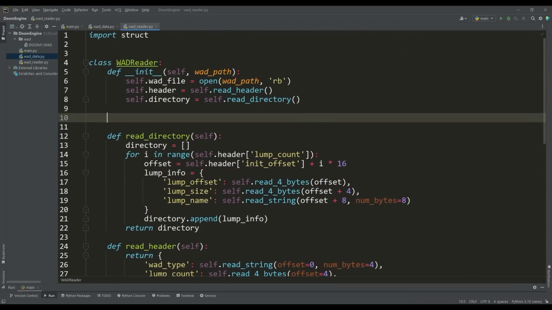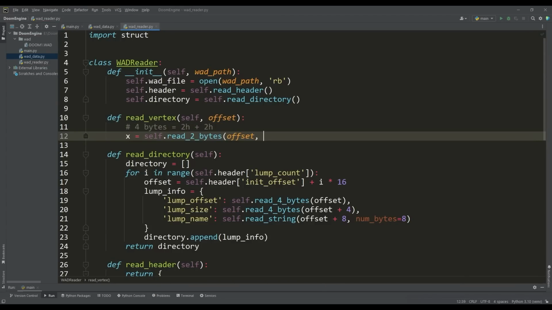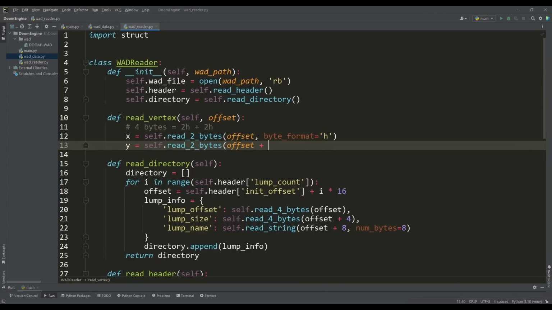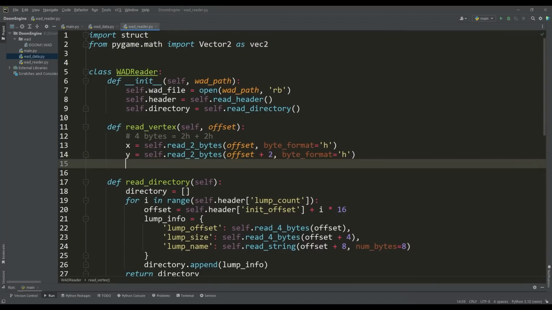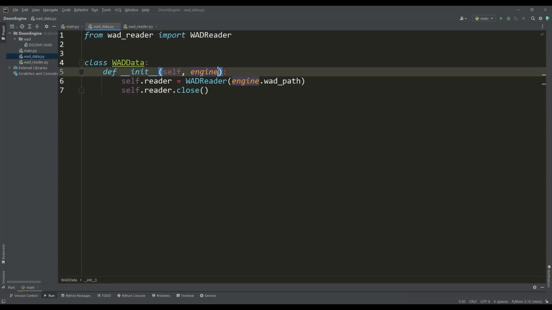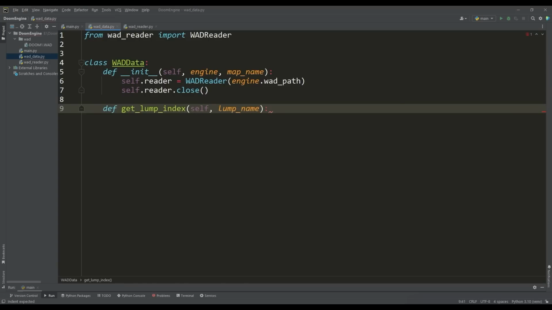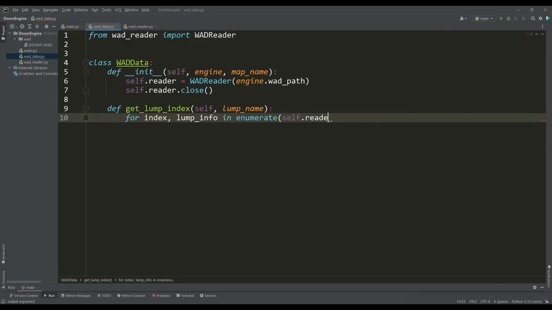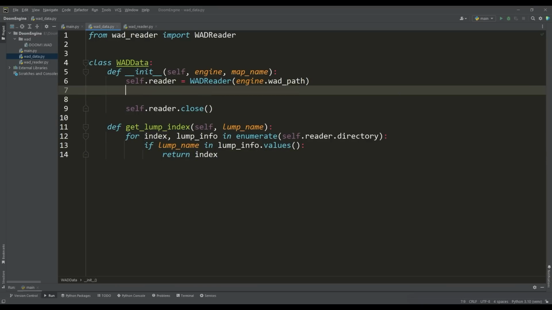So, now we can write a method to read a single vertex at a given offset, and for convenience, we can use the 2D vector class from the Pygame math submodule for the vertex coordinates. But now we need to specify that we will receive the vertices for the first Doom map, and all the main data for the engine will be contained in the WAD data class. Let's write a method by which we can find the index of a lump in our directory, and this method will come in handy more than once. And then we use it to find the index for our map.